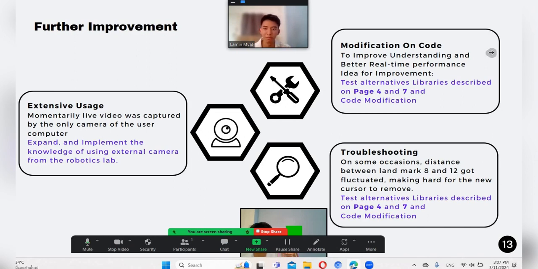For the last improvement, we could also do extensive usage, like maybe connecting with another webcam or etc. Also, we learned some usage of an external camera in robotic lab 3, so maybe we could implement some of that information here as well.